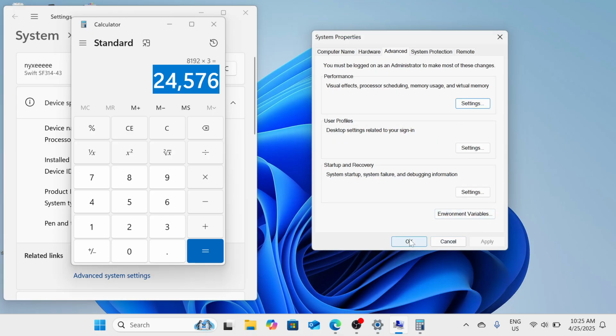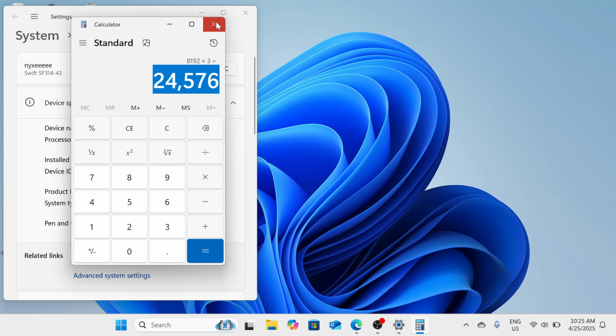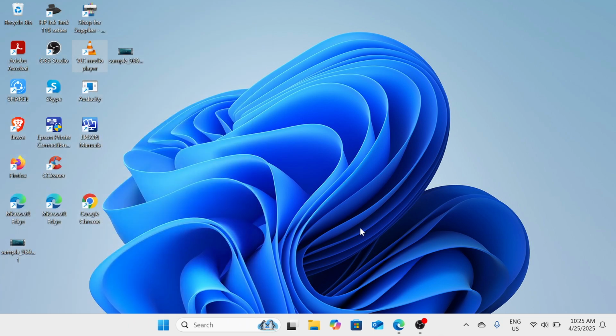Click on Apply, click on OK again. Just close these windows and then make a quick restart of your device, and you will now see a great change with the RAM, or you will see an increase of the RAM of your Windows 10 or Windows 11 devices.